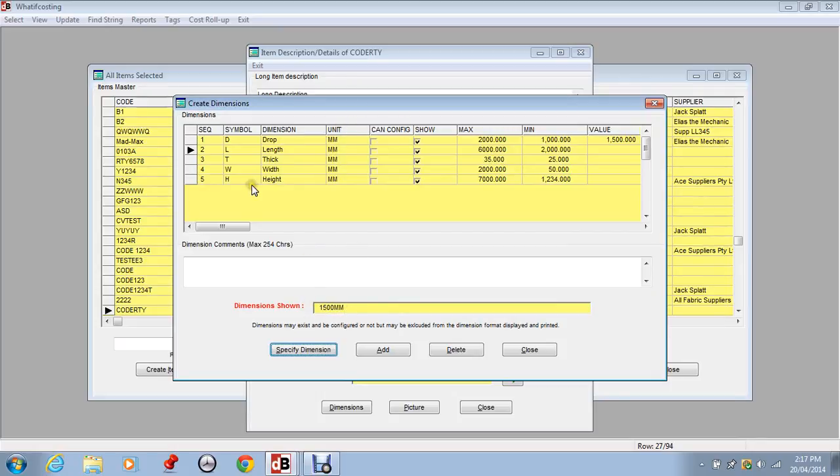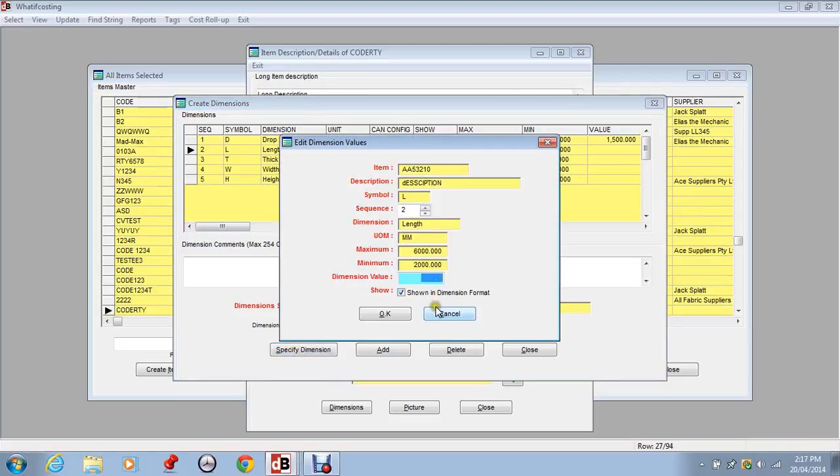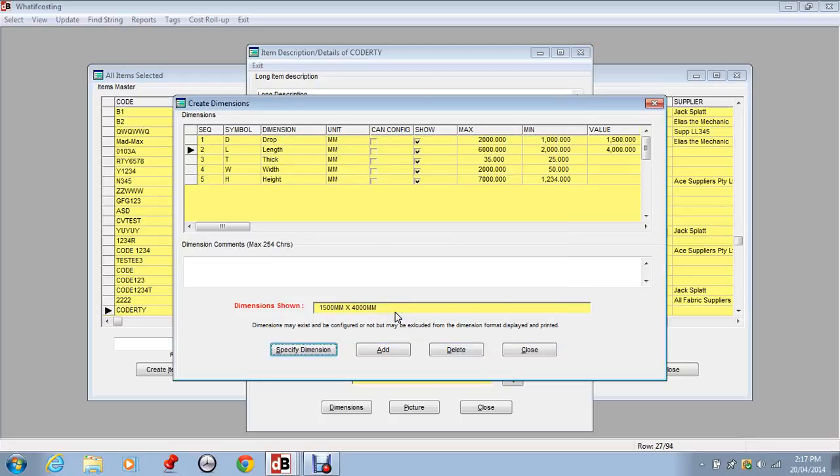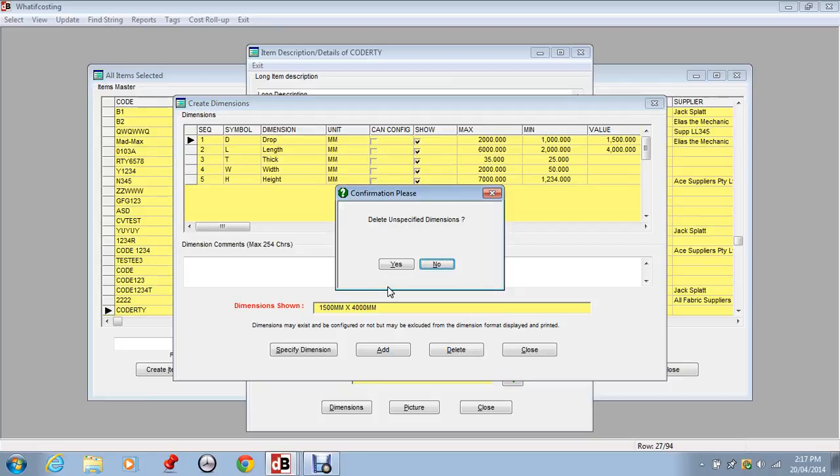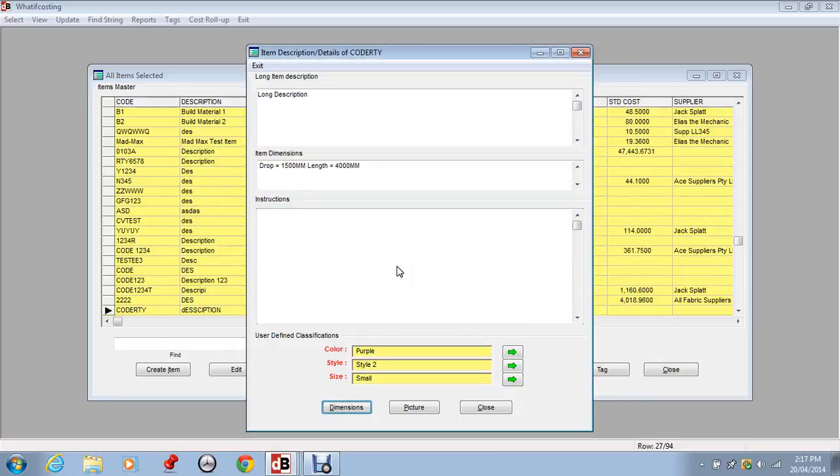of measure. Next we'll select length, specify the length between 6000 and 2000, select 4000, OK, and that's our dimensions. We don't bother here about the other dimensions. Click close, and we are prompted whether to delete these other dimensions from the screen. Obviously we should, because they're not relevant to this product. We end up with drop 1500 millimeters, length 4000 millimeters.